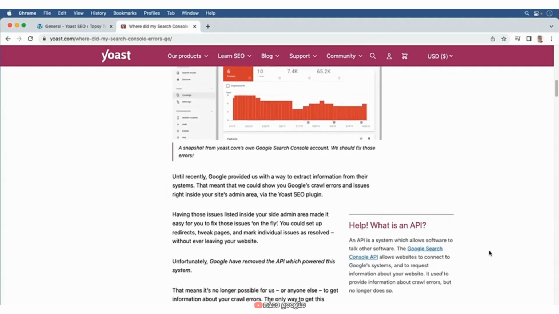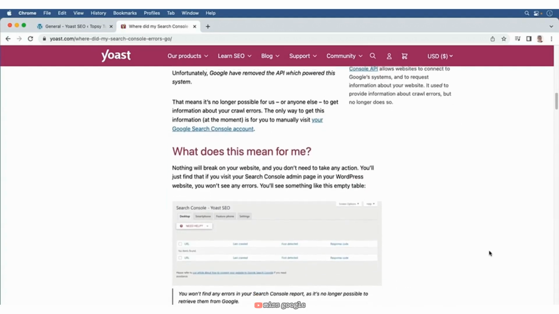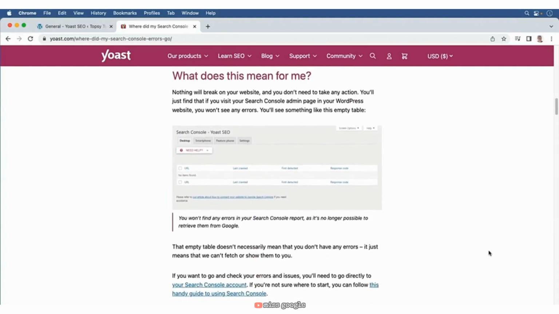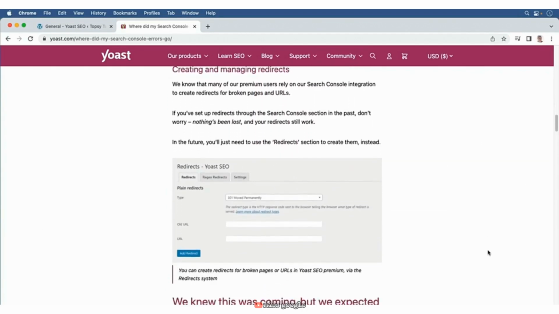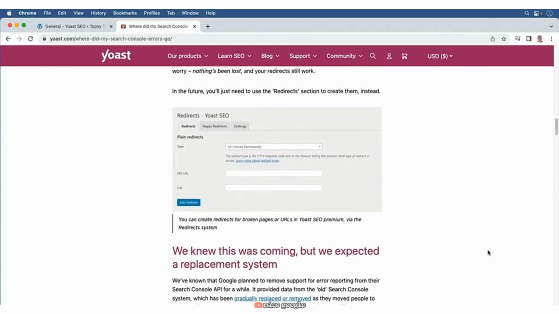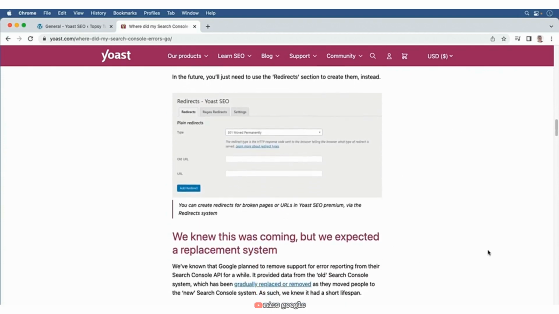So for right now, connecting your site to Webmaster Tools is very useful, but you have to go into the individual tool to view any issues. Hopefully, at some point in the future, Yoast will be able to replace this functionality and automatically bring the errors into your site so you notice them and you can fix them.